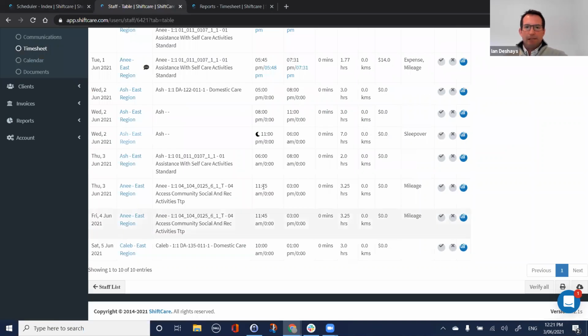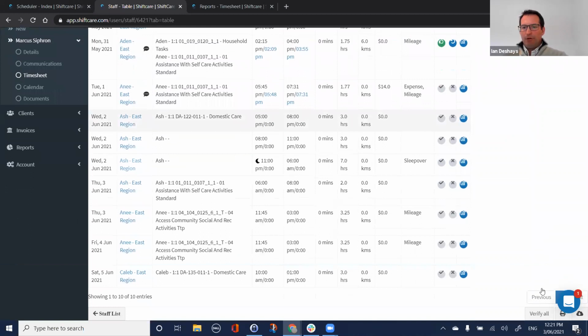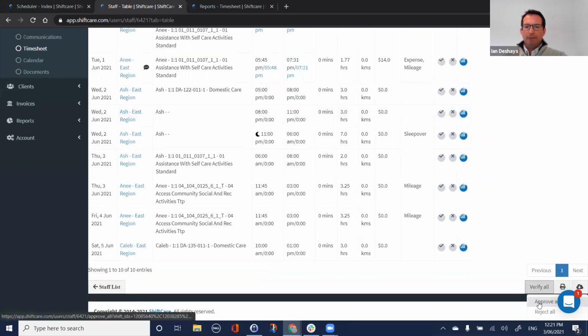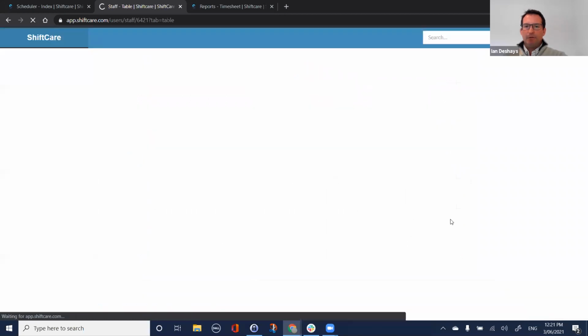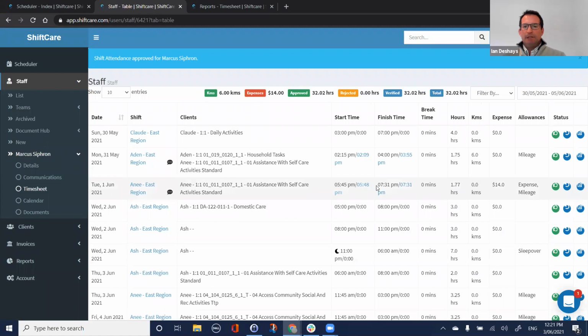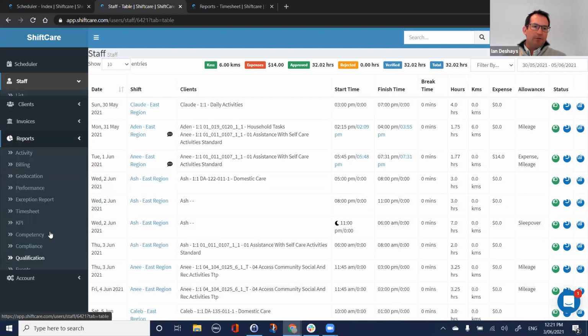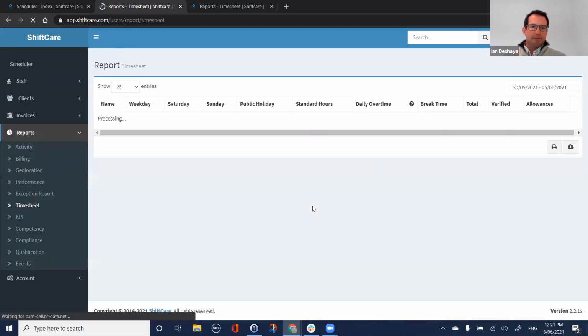So just to jump back to the timesheet now from Marcus, I'm going to approve all of these. Now I'm approving them. You can reject them all. Rejecting them all keeps the time to the scheduled time, remember, but I'm allowing this additional time for the shift here. And from here, I can go into reports, timesheet.